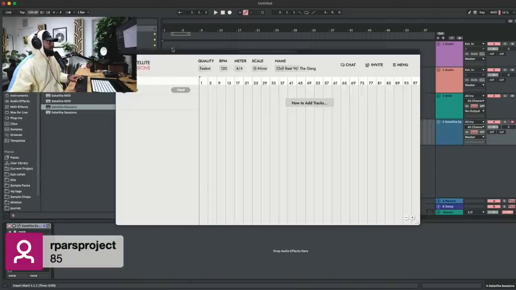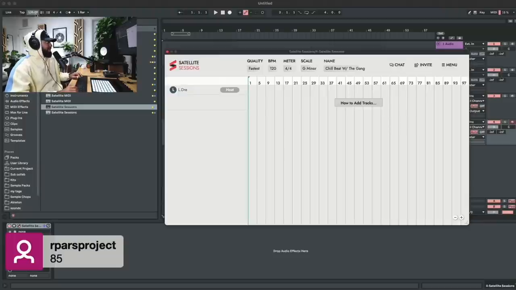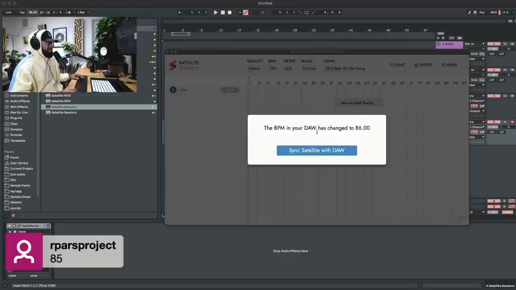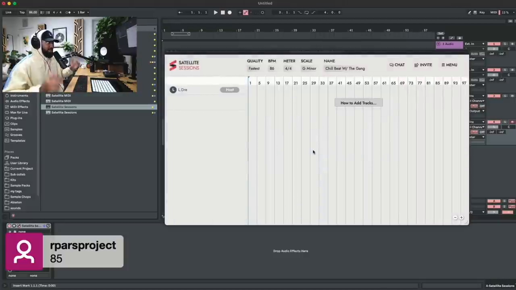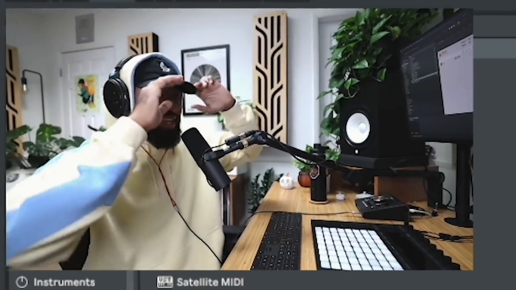Create a session. So what you can do is you set your tempo in your DAW. Right now I'm using Ableton. Boom. Let's do 86. Let's mix it up. And then you can sync Satellite with the DAW. So this is Satellite Sessions. This is where everything's going to be happening. This is where everybody's files would be loaded into.